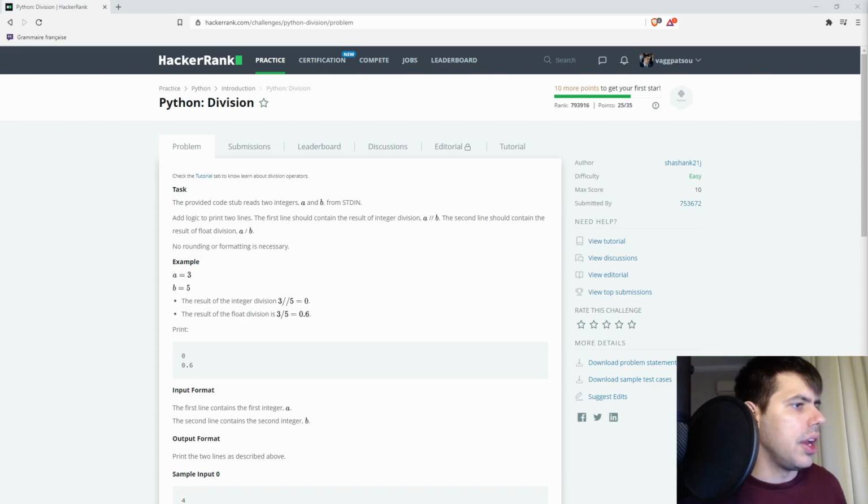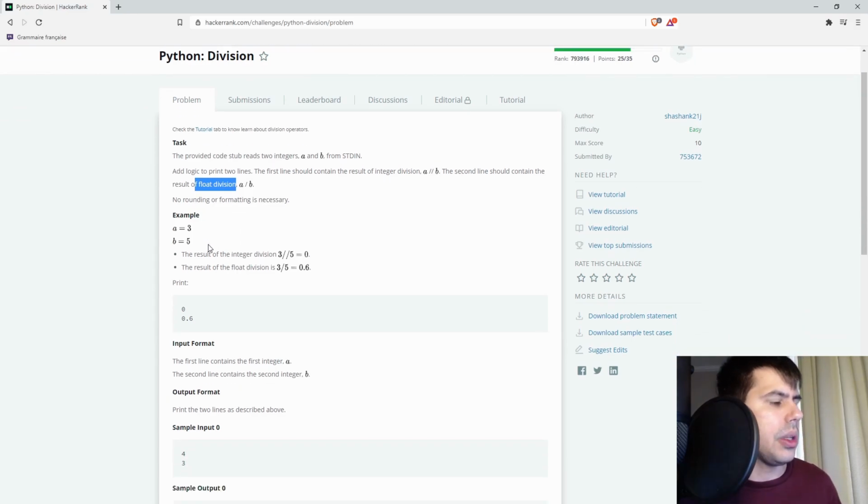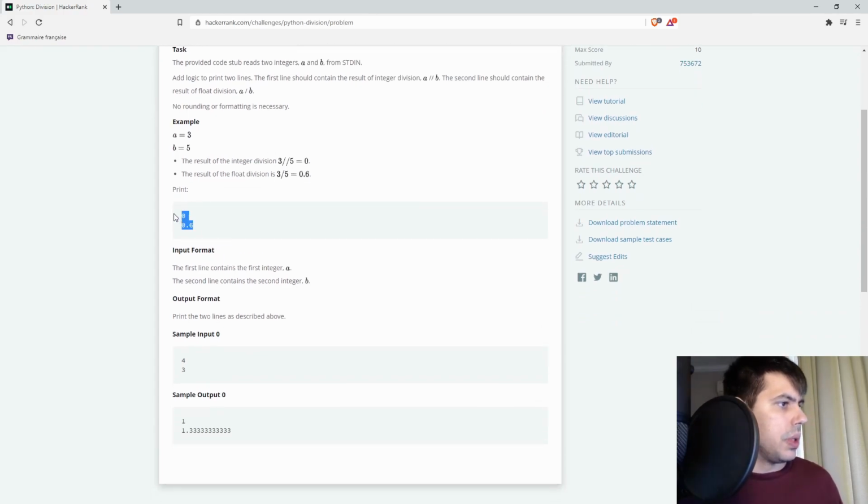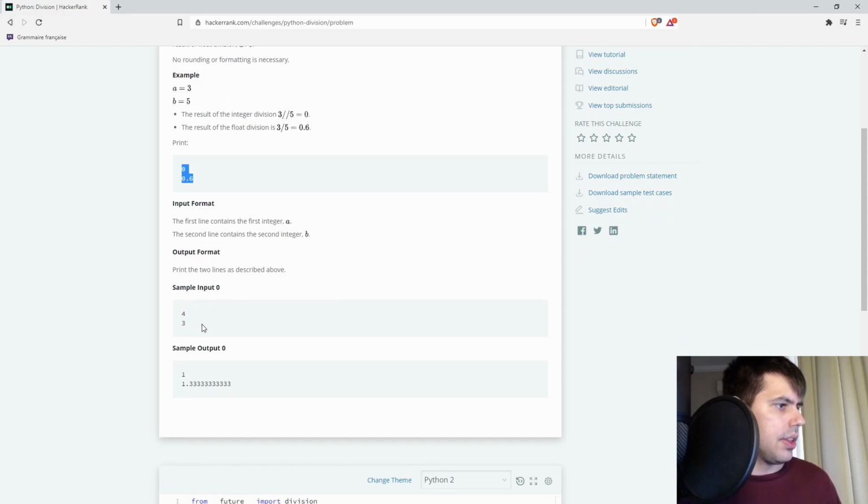Division, and our task is to learn about integer division and float division. It has a really quick example here: a equals 3, b equals 5. It does the integer division, which keeps only the integer part of the output, and the float division, which contains everything. So we need to print this one, and the sample is this one. So yeah, let's do it.